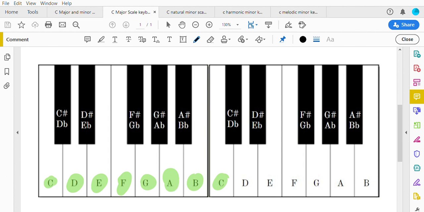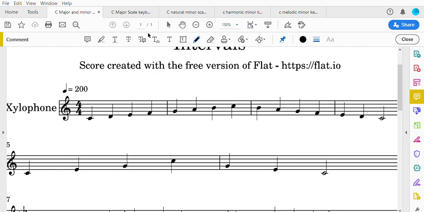So I'm going to come back to this right here. I'm going to just type in between the C and D, I'm going to type capital M2. Remember, in music, we like to use capital letters when we're talking about major things and lowercase letters when we're talking about minor things. So let me flip back here.